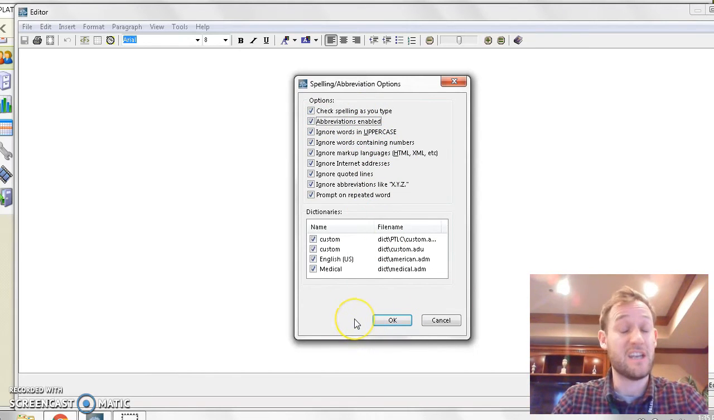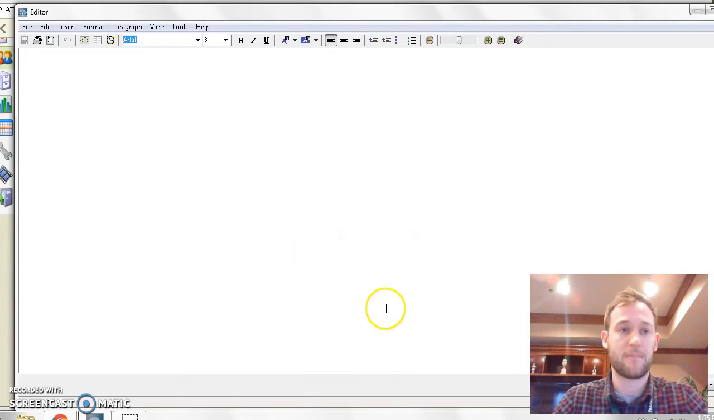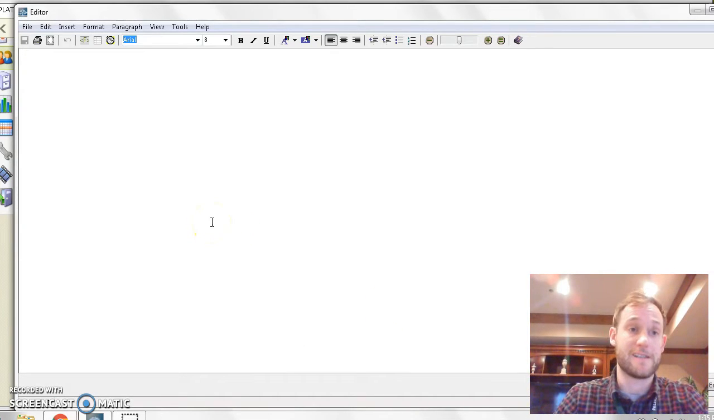And it is for each individual computer, not for your user. So if you jump around between computers, you have to go and do this for each computer. And we'll click OK here at the bottom. Now my Abbreviation Manager is on.